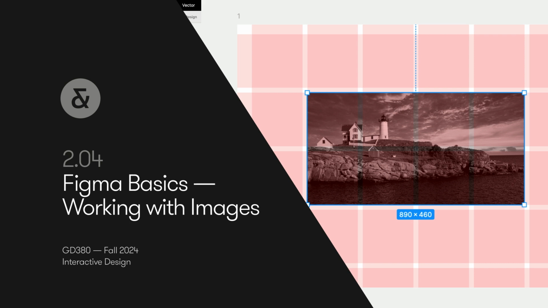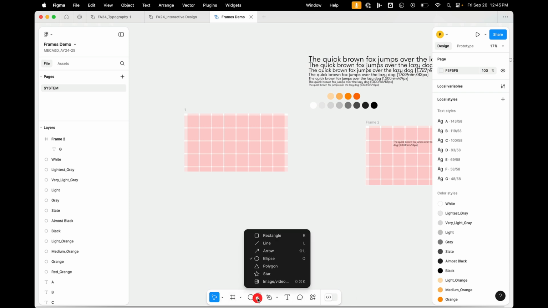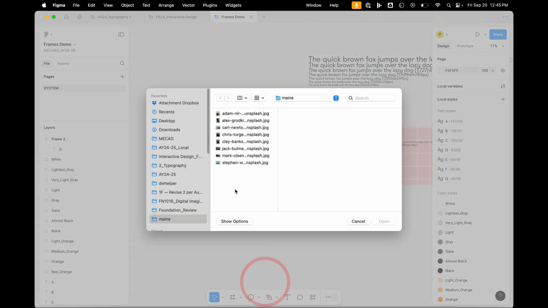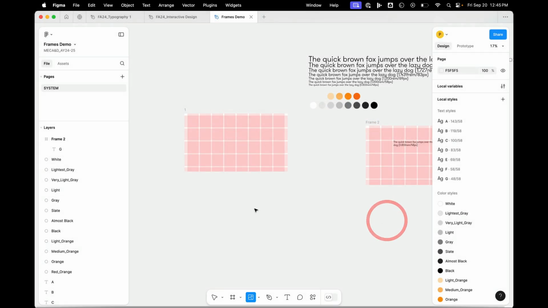In this video, I'd like to talk about working with images in Figma. So we can import images much like any other software, and to do that, you go to this little bar at the bottom, under this little shape thing, and there's images and video, and you can navigate to whatever you like from your Finder.